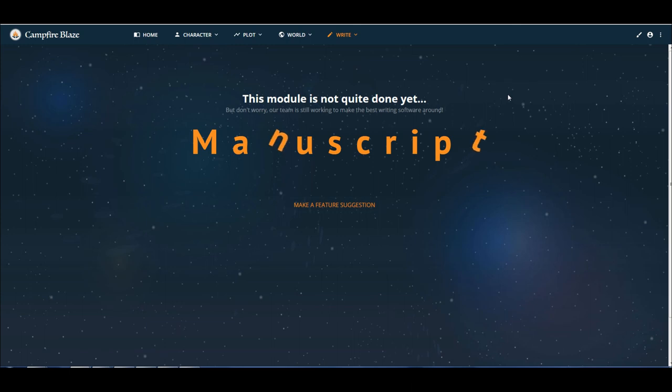But anyway, that's Campfire Pro and Campfire Blaze together. Take a look at them both if you feel inclined.